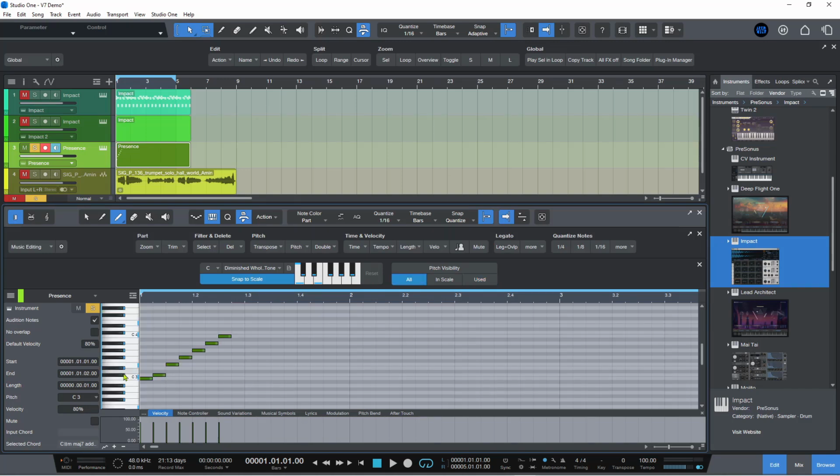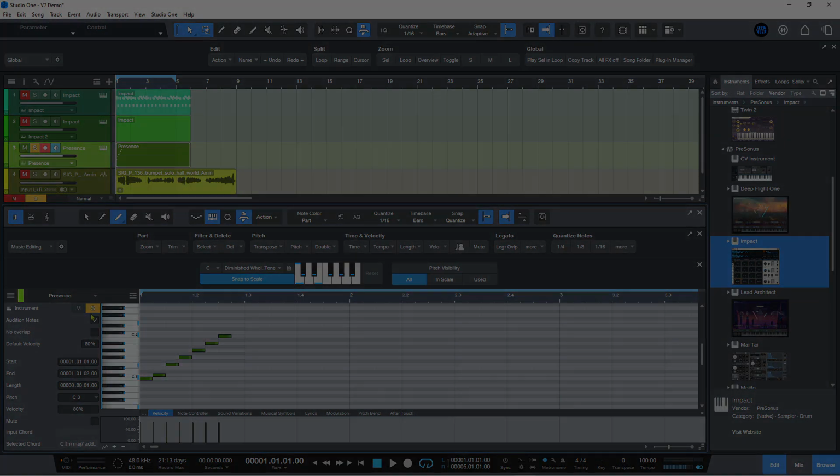Or if you prefer to have the keyboard view as we have always had it in Studio One, you can have that if you prefer. Very, very useful for composing and being locked to a specific scale.